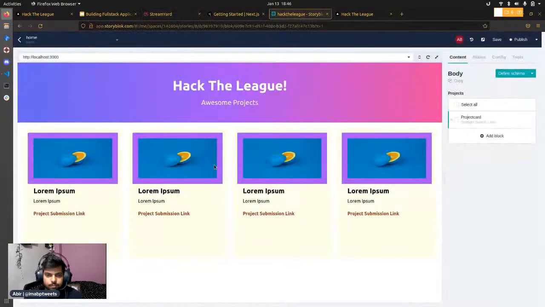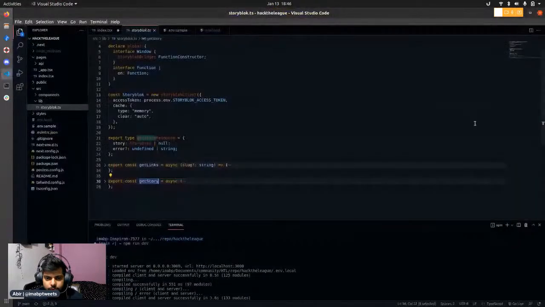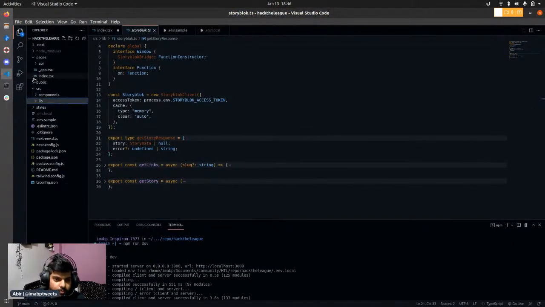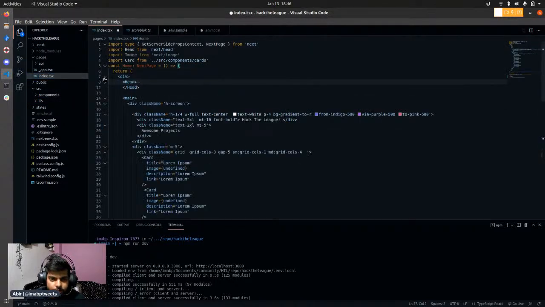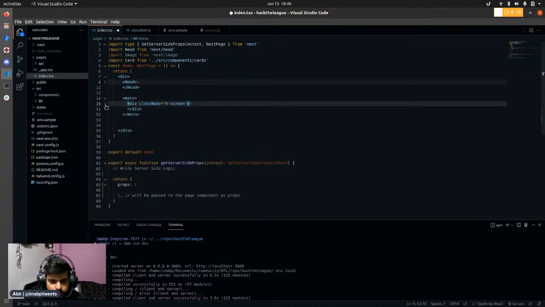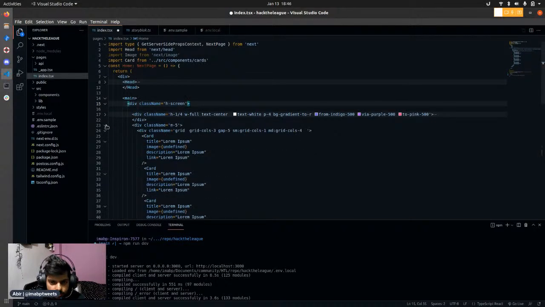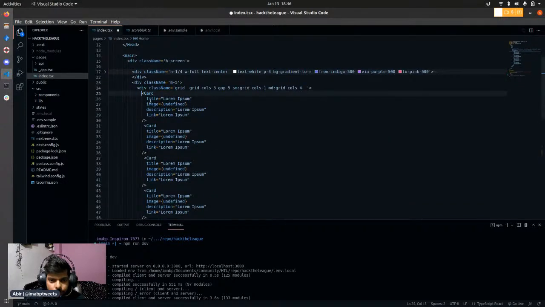Yeah, cool. So again, coming back to the main point, we have added the card. Now it's time to actually do the Storyblok stuff, integrating Storyblok. So head over to index. This is your index file. Here is your rendering logic. I'll hide the unnecessary stuff and just focus on this. Yeah, we have all the cards.